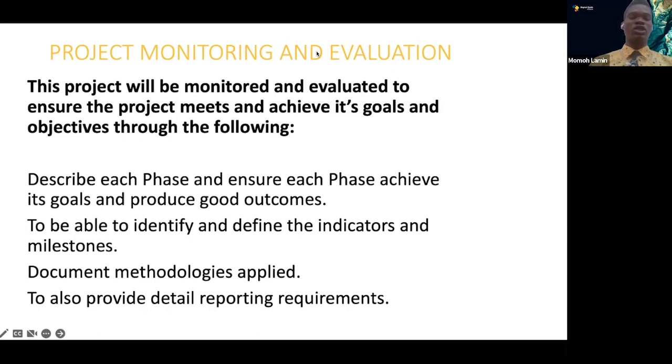And of course, we document the methodologies applied. That is the method we use to overcome those challenges. We are going to also do that in the monitoring and evaluation phase. So we go to the next one.